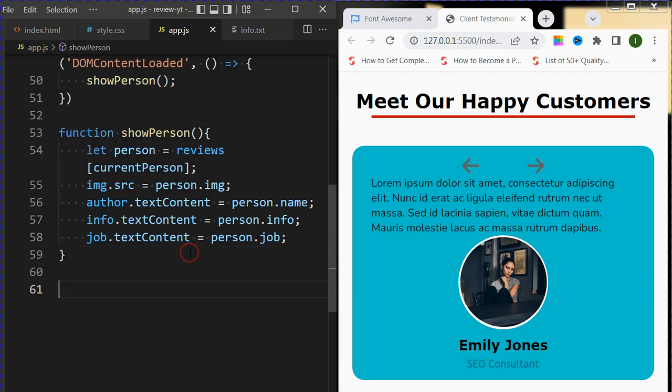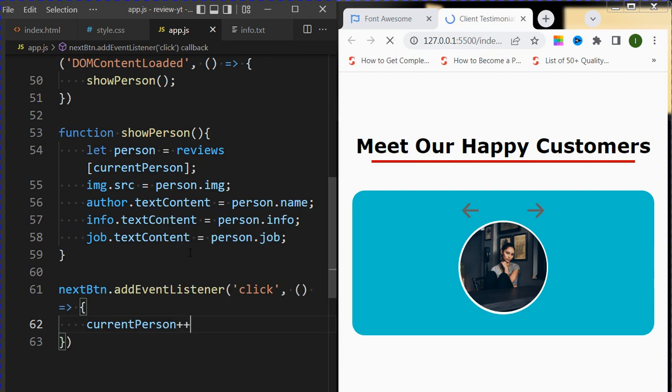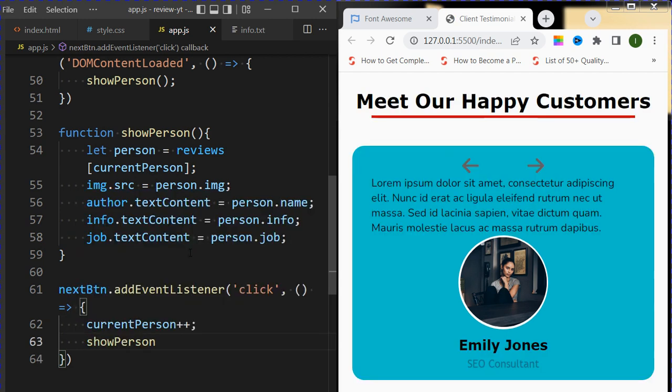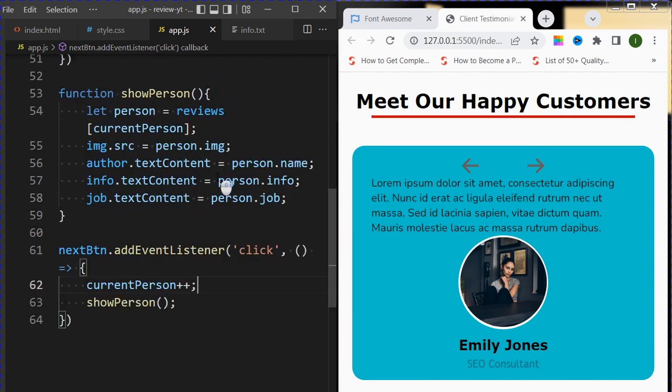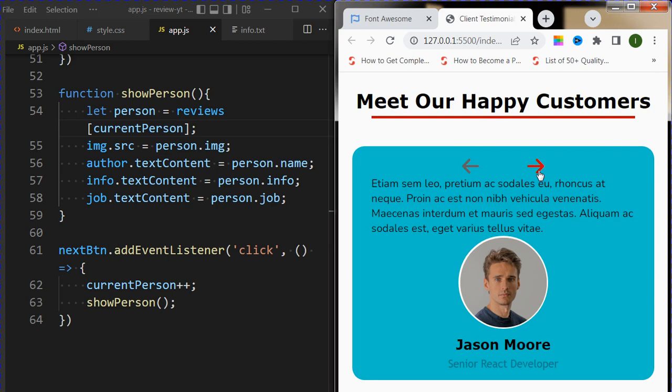Now nextBtn.addEventListener, bracket opens, click, and then we bring an arrow function. In it we type currentPerson++, and then the showPerson function should run after that. This line is simply telling JavaScript that anytime the user clicks the next button, this currentPerson variable will be increased by 1, and it will be inserted over here in the showPerson function. That means the next person in the object array will be displayed on the page. I'll click the next button to test. As you can see, the next button is working fine.